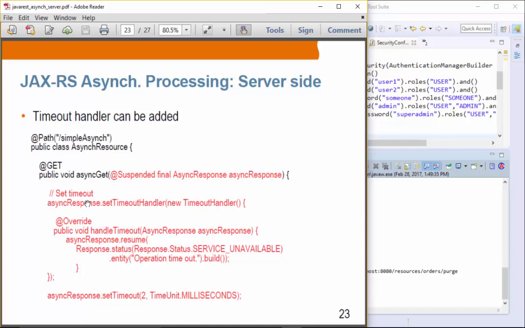So once you've got the AsyncResponse object, you're going to call setTimeoutHandler, and this is a timeout handler. When a timeout occurs, we are going to resume, and here we are setting the response status to service not available, and the entity, meaning the HTTP response, is going to be operation timeout, and that's what gets returned to the client. Okay, all right, and in this case the timeout is set to 2 milliseconds. So we're going to play around with this in our hands-on lab.